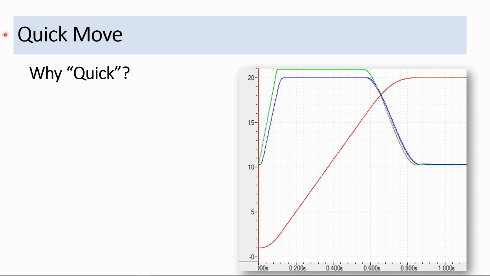We got one answer here, quick accel. Eliminate ramp up on the start. Yep, accelerates faster, 10 volts, max voltage equals quick. Absolutely. So both of those together.